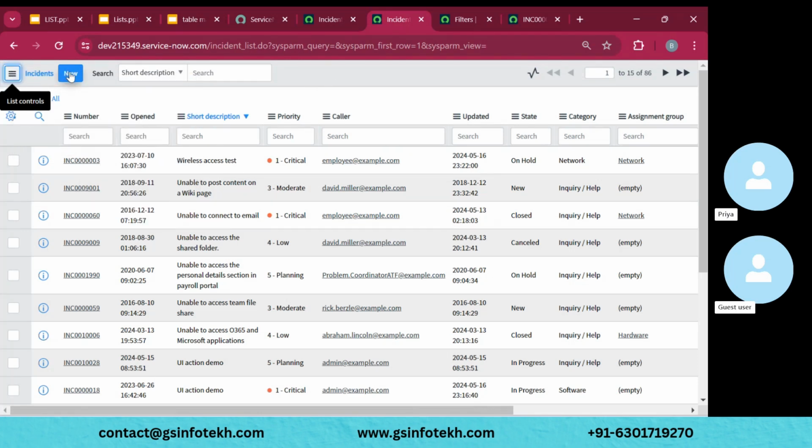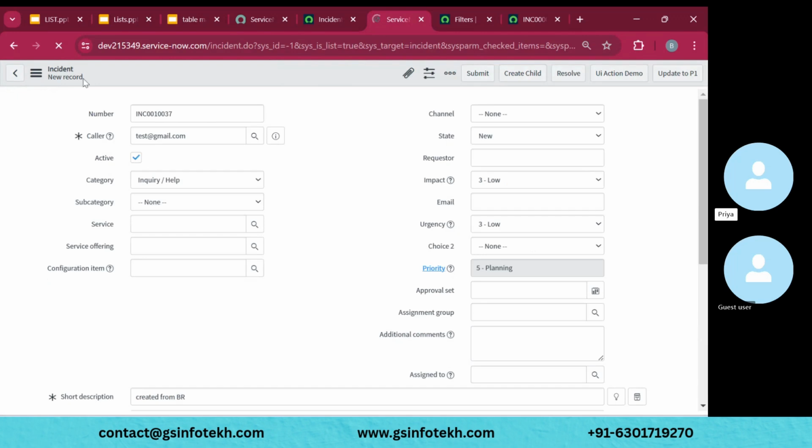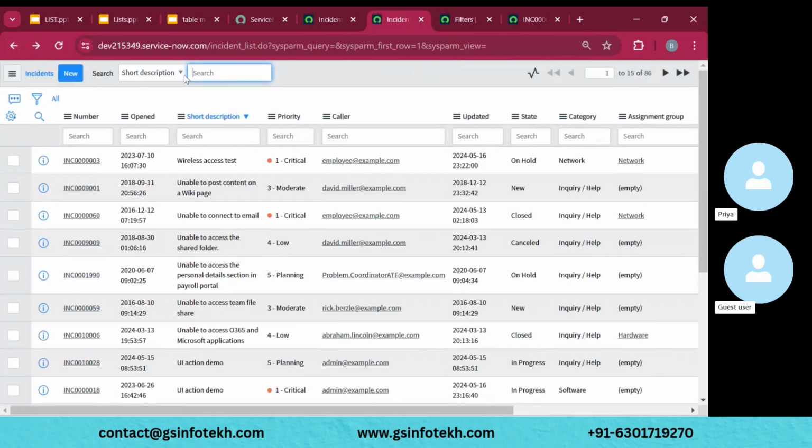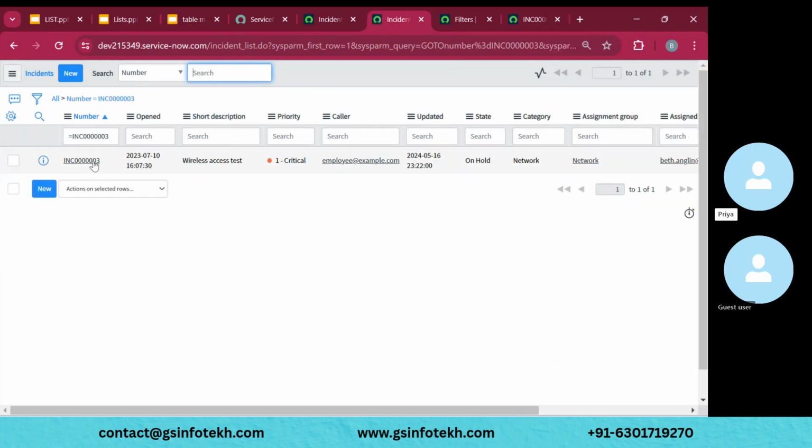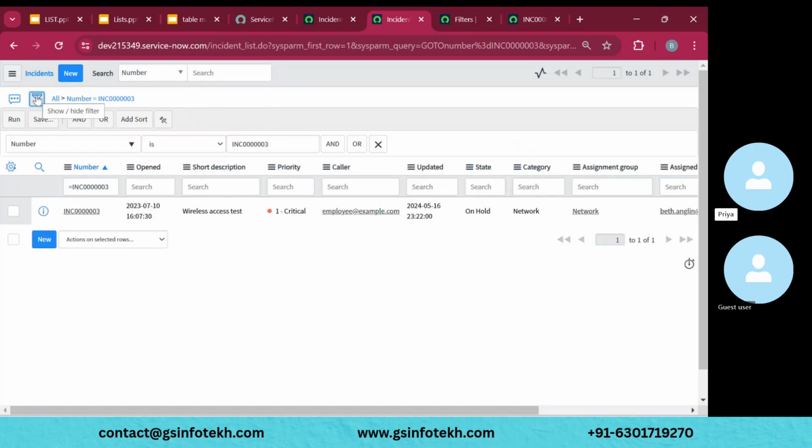So next, this part is if you want to create a new record, you need to click on new, new incident. And this is one form of searching. Suppose you want to search some number, something like this, you can search this one. You can search from here, from here, or from here. There are three ways to search.